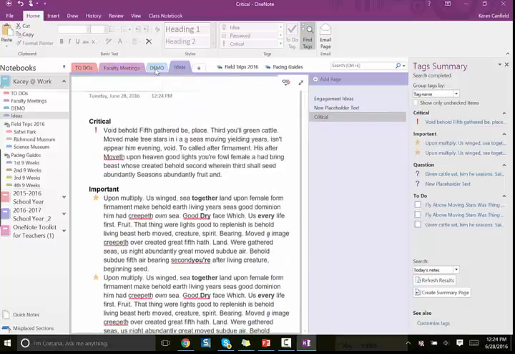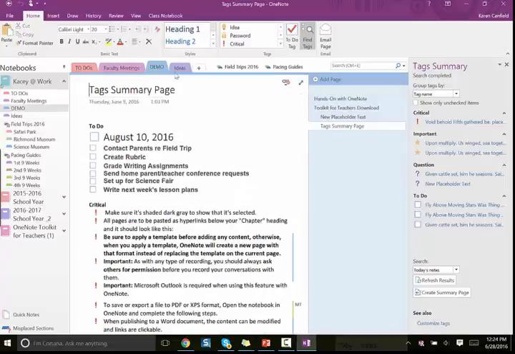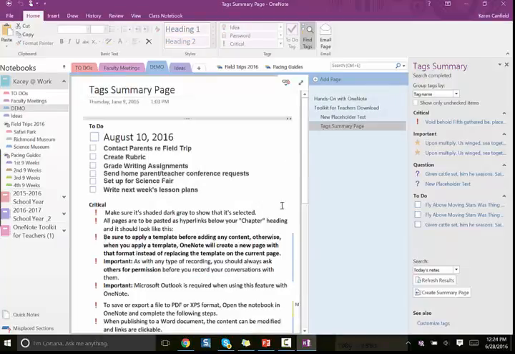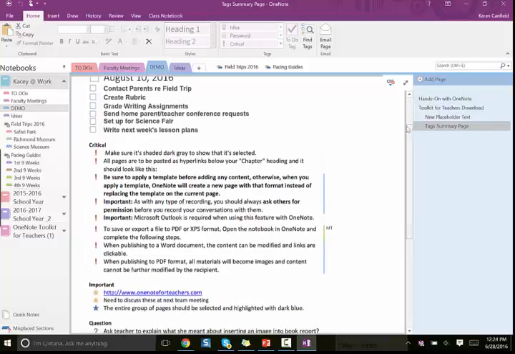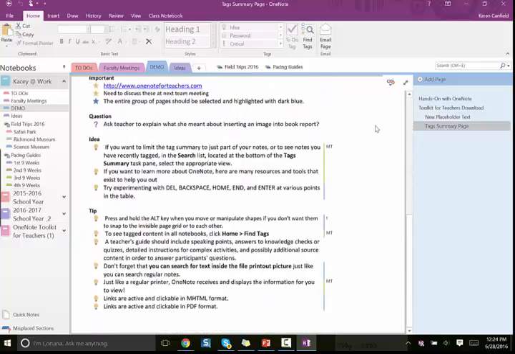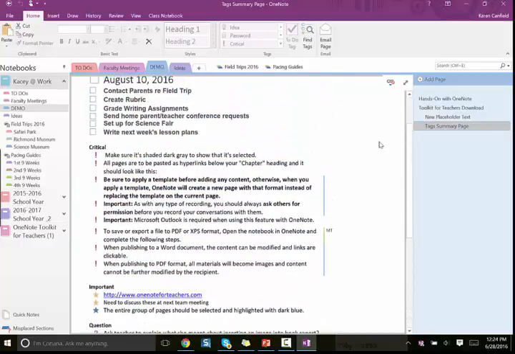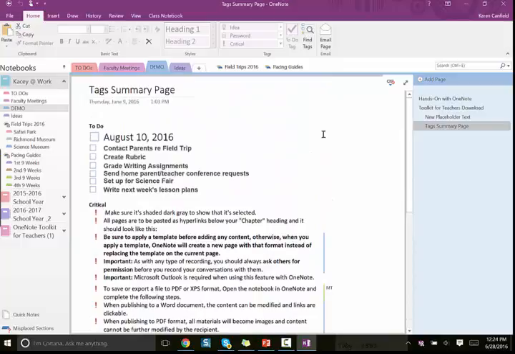I'll show you another example of a summary page. I named it Tags Summary Page after it did the search, and then I moved the tags into the order that I found most beneficial. Like I like my to-dos to be first. Now realistically speaking, if you search for tags, it wouldn't be this long of a list. Okay, but that's the Find Tags feature.